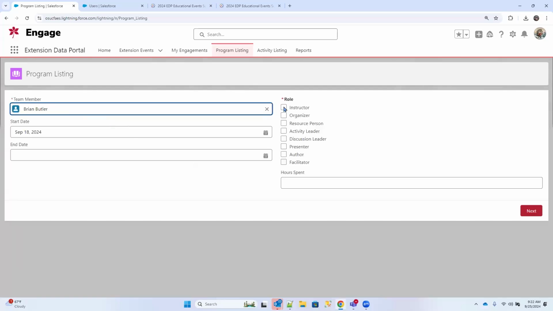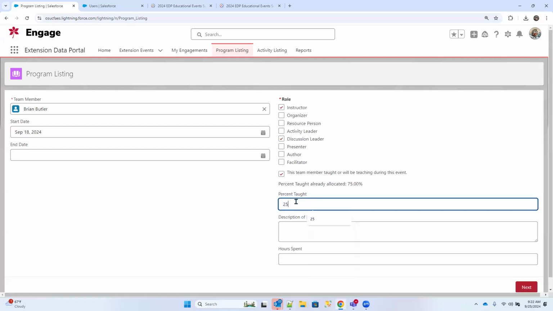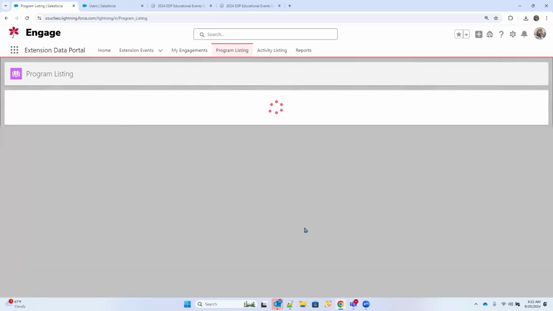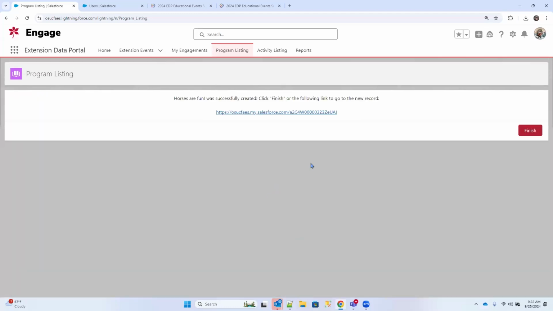And Brian also was an instructor. Maybe he also was a discussion leader. And it will tell me that I've already allocated 75%, so I'm going to put 25% for Brian as the third teacher on this event. Finally, I could add indicators. And now my record has been created.